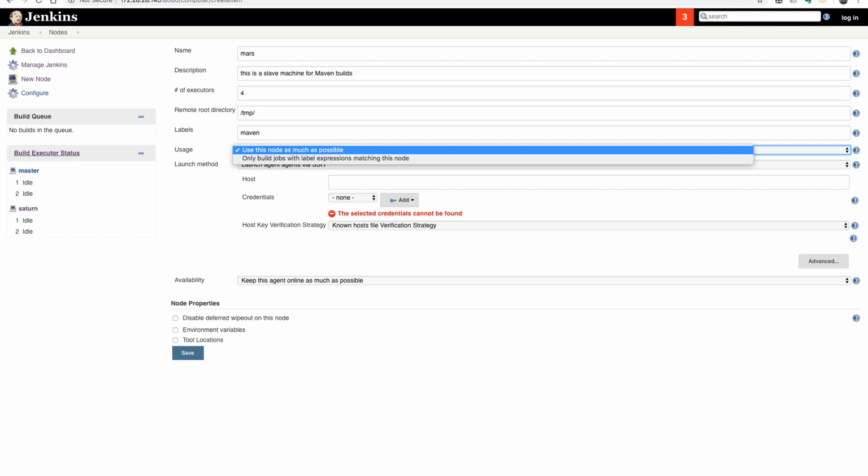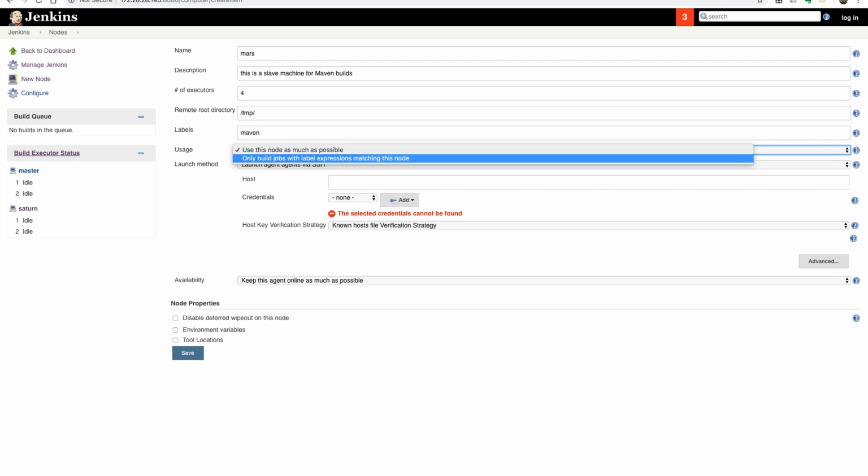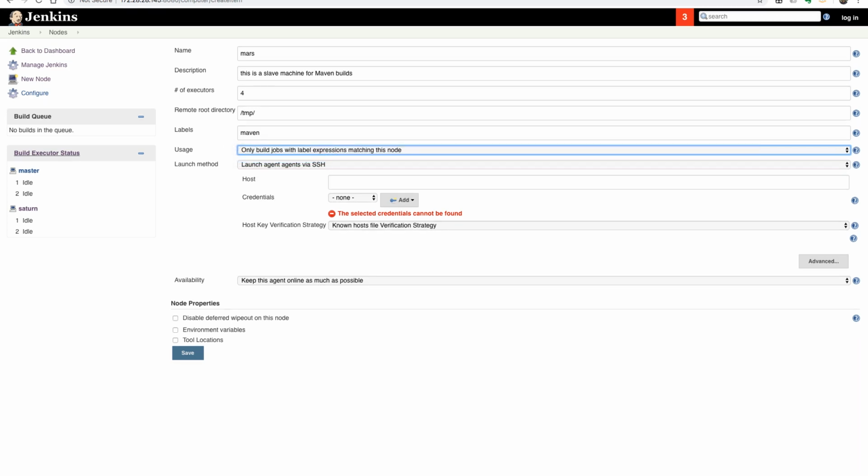As you can see here, the moment I click on usage, I have two options. The first option says use this node as much as possible. The second one says only build jobs with label expression matching this node. I believe when I was configuring Saturn, I chose the first option. So in this case, let's choose the second option. This would mean that Jenkins will not use this node unless we have mentioned in the job that I want to use a slave which has got a label called Maven.